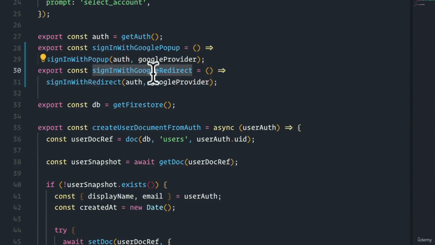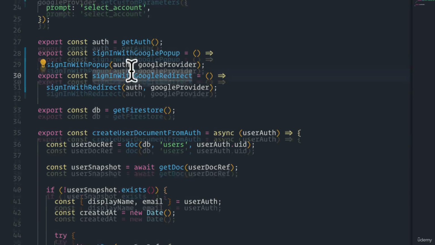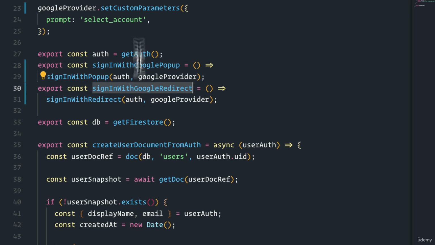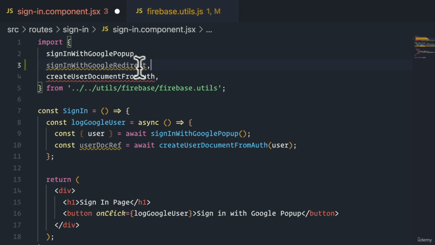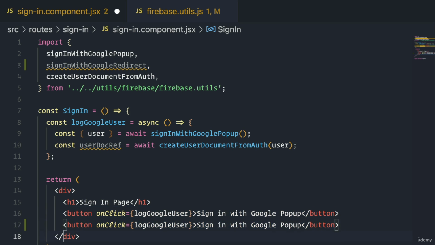But once we have this set up, I want to show you this redirect now. So I'm going to copy this sign in with Google redirect. I'm going to go into my sign in component, and I'm also going to import sign in with Google redirect. And here, all I'm going to do is duplicate this button code. And here I'm going to say sign in with Google redirect. One thing though that we're going to have to change is this on click, and we're going to have to change it in more ways than one.